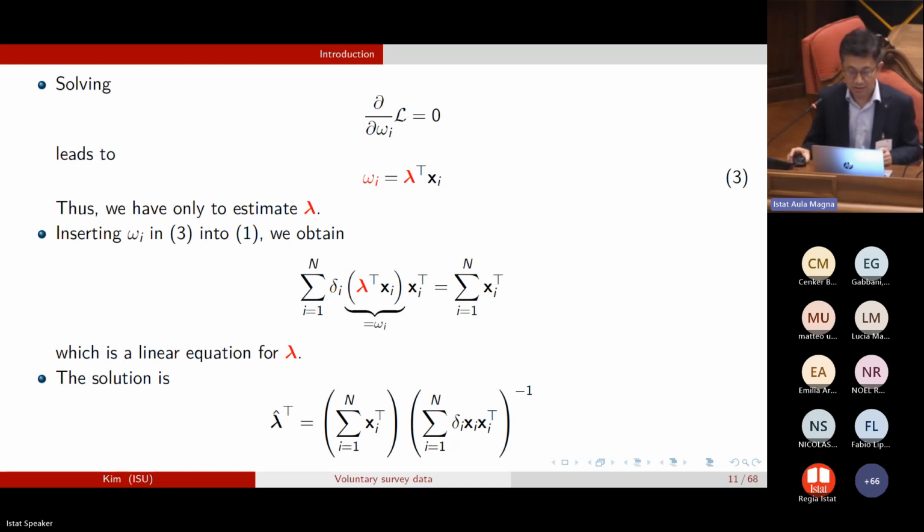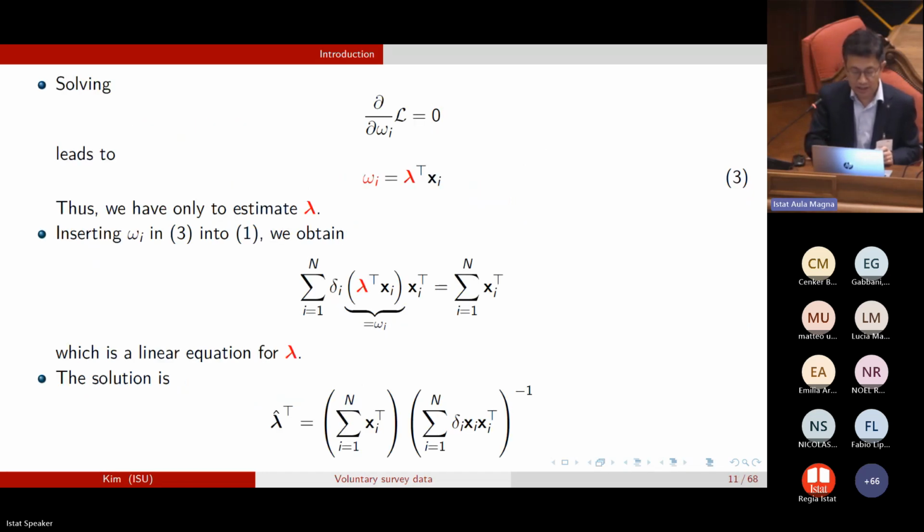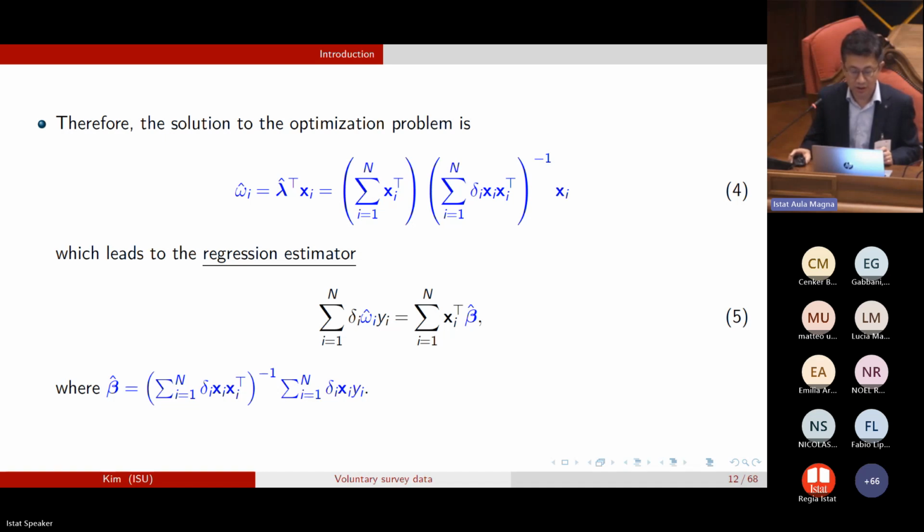Originally omega was unknown, but now lambda is unknown. Remember, omega could be viewed as a parameter, but now we change the parameter to lambda. So how to solve for lambda? We plug into the calibration equation and solve it for lambda, and then we have a closed form solution, which is this form. Now that we have obtained lambda hat, we plug in and compute the final weight.